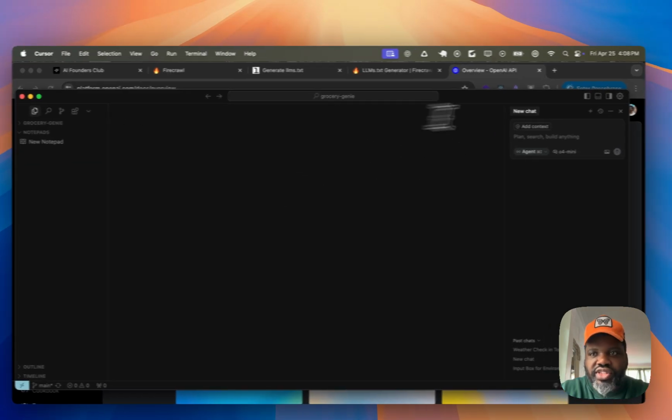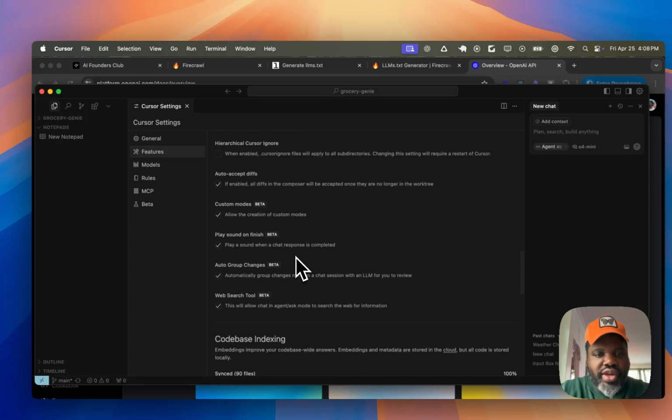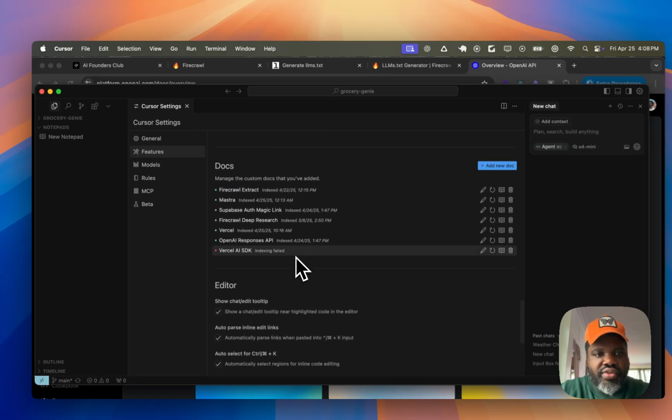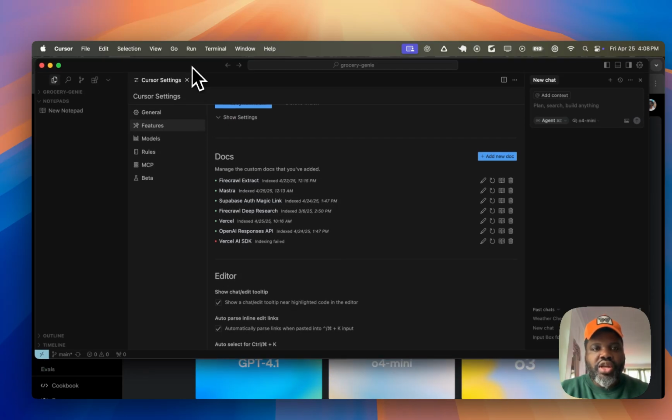I can just head over to settings. So if I click over here, head over to features, scroll all the way down, and right here we have the docs section in the settings. And if you haven't already, I've made an entire video where I explain exactly every single setting in Cursor. So if you're curious to see how different parts of Cursor work, you can just watch that video. Once you're here, you'll be able to see all of the different documentation that you've added.